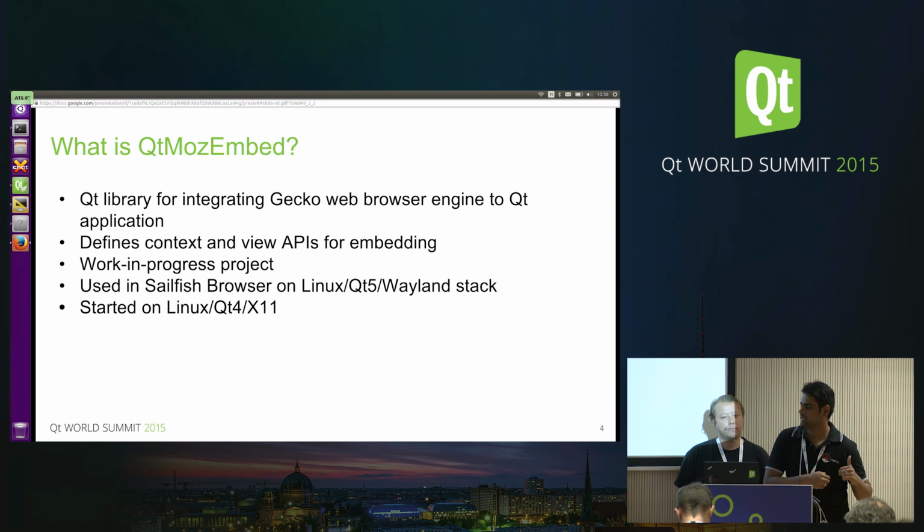And it started as a research project at Nokia. The initial implementation of QtMozEmbed was done with Qt4 on top of X11. But with Qt5, we moved to a Wayland-based stack. And we still keep improving the API. We keep adding new features into it, and we keep optimizing it. So this project is still work in progress.